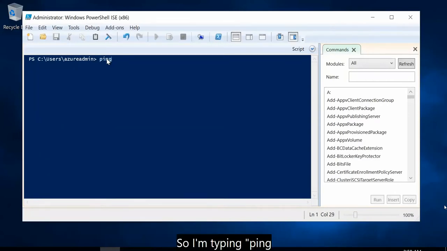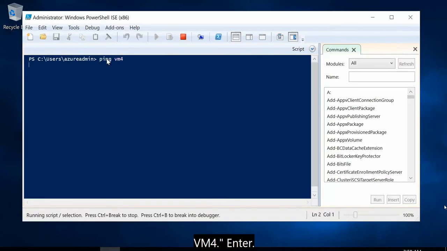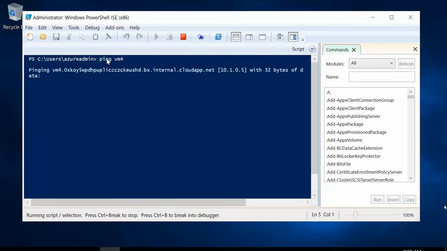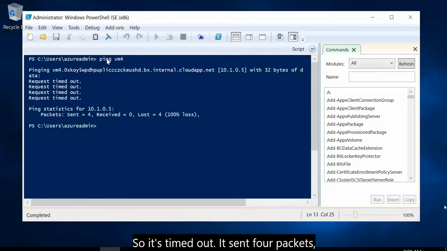So I'm typing ping VM4, enter. So request timed out. Timed out again. So it's timed out. It sent 4 packets. So it's not able to connect.